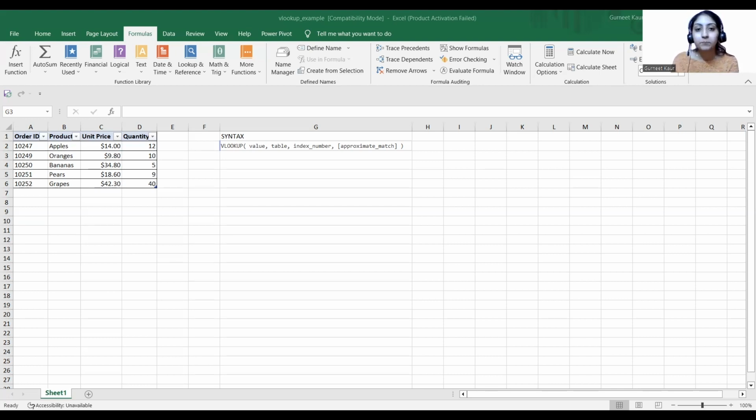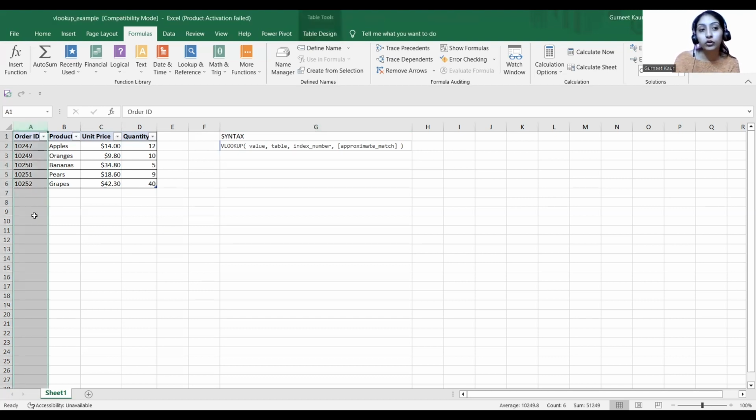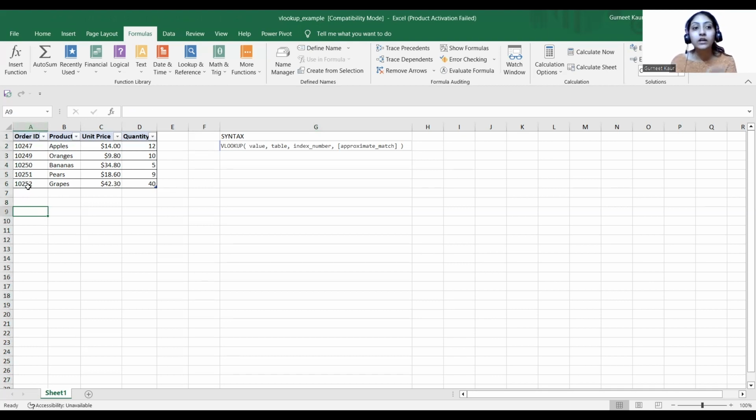As you can see, the VLOOKUP syntax is VLOOKUP, value, table, index number, and the approximate match. The value is nothing but the value that you need to search for in the first column of a table. For example, we have this table with the fruits data set. Right now the data set is quite small, so it's very easy for you to locate the values. But what if this data had thousands of records?